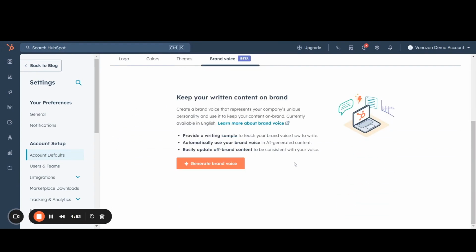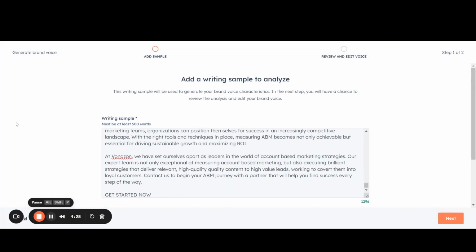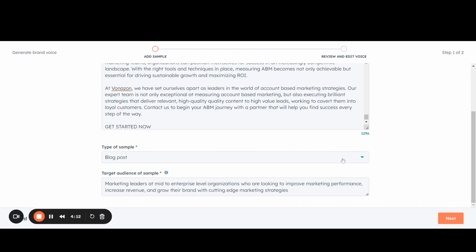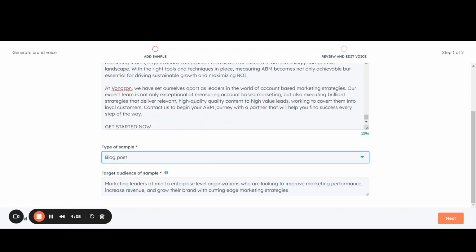Scroll down and select Generate Brand Voice. Add a writing sample for HubSpot to analyze using AI. We've included a writing sample from a Vonazon blog, filled out the status post, and identified our target audience. Using your own blog will help establish your brand voice.